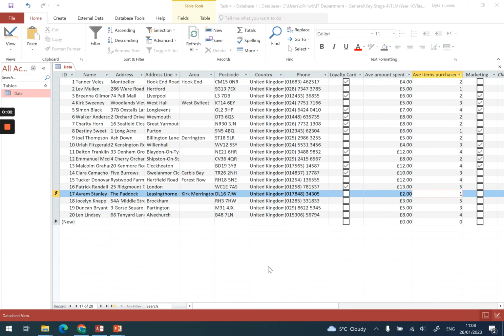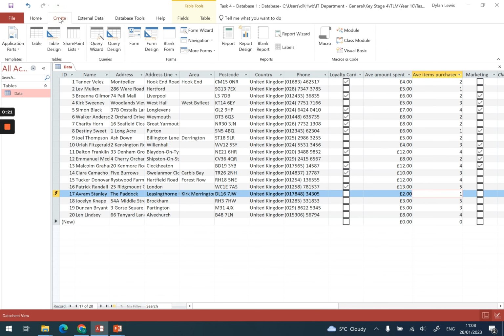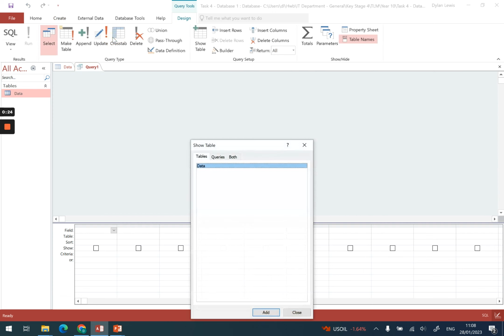In this task, we're going to create a query to search for a specific number of items in our database. Now, a query is a posh term for a search because we are running a query on a database. To do this, we're going to click the Create button on the top, and then click on Query Design.